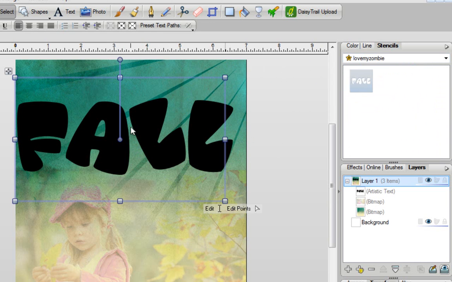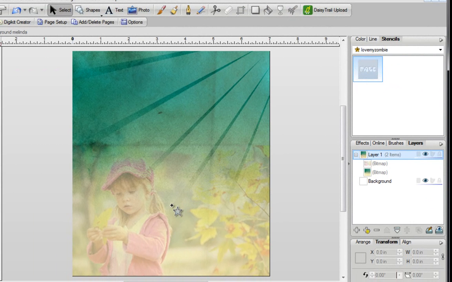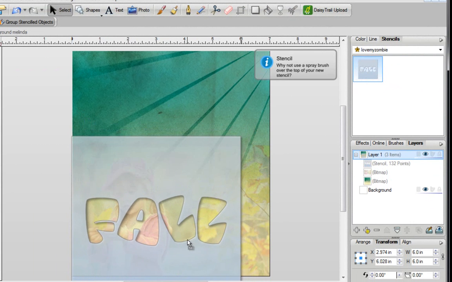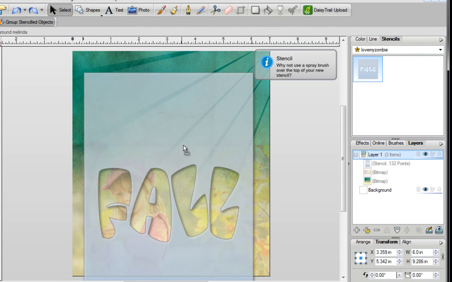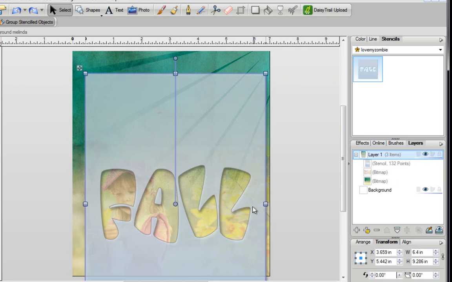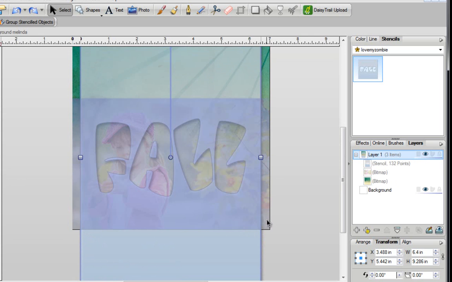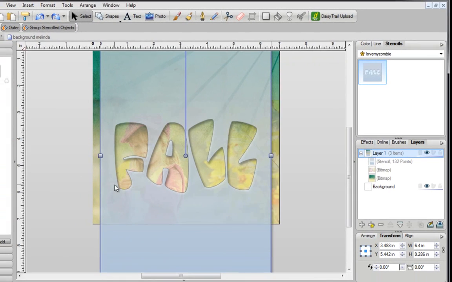Next, just leave this area selected and press the delete key on your keyboard. Now all you need to do is just grab your word and place it onto your layout. I'm actually going to make this one a lot larger, so I'm just going to drag the handles, and then when I'm happy with the placement, maybe I'm just going to stretch this out one more time. Now that I'm happy with where it is, you'll notice that I can see the edge of my layout.